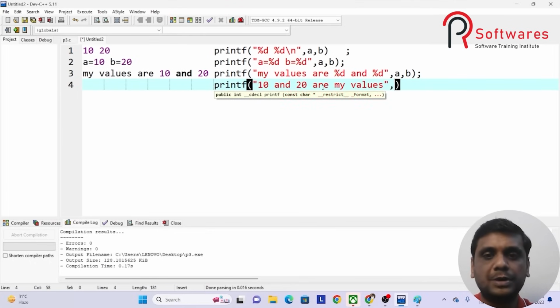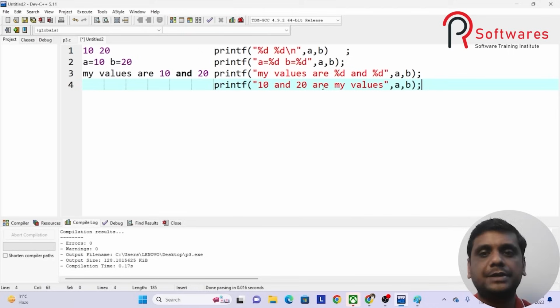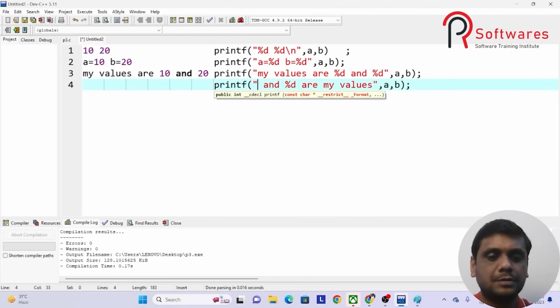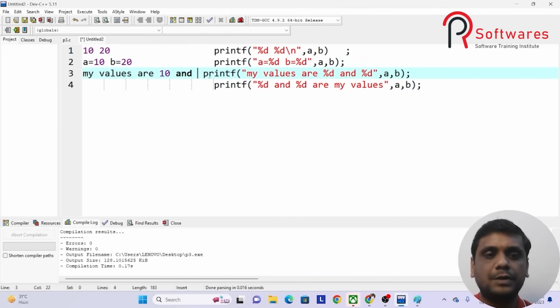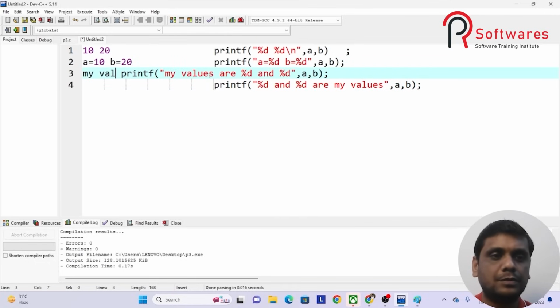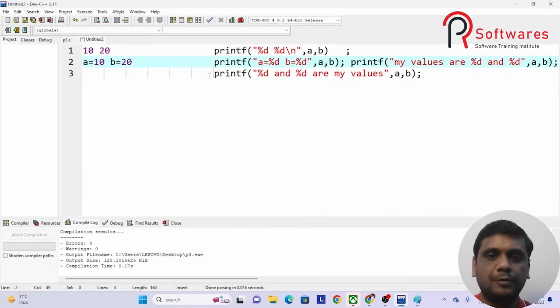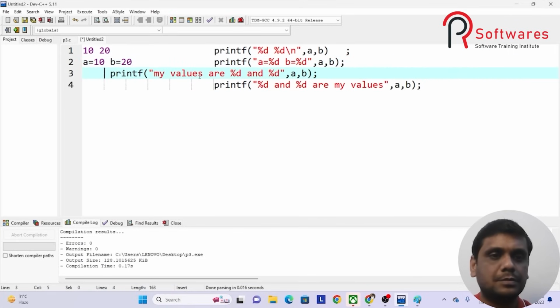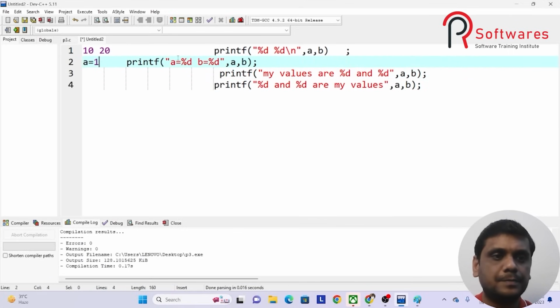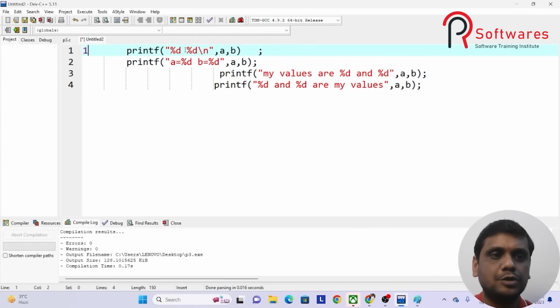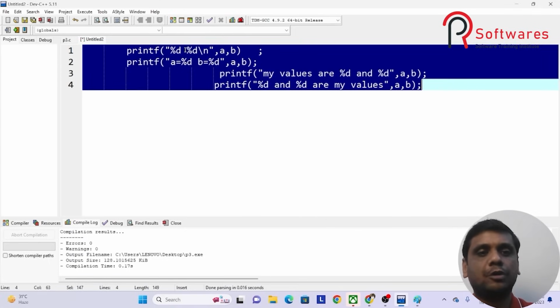How many values do you have to pass? A and B. But what is the mistake I made here? I did not write the %d, so copy the %d concept here. Okay. Now remove this part which we don't want, because I will copy from here. This part also I don't want, and this part also I don't want. So whatever printf I wrote, I will copy this fourth printf.